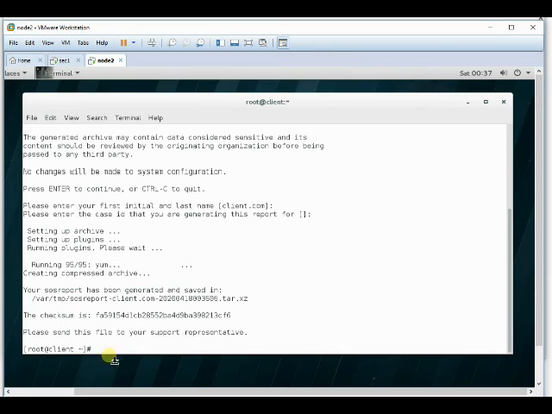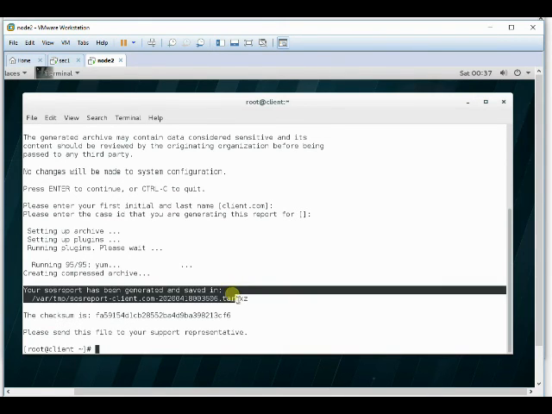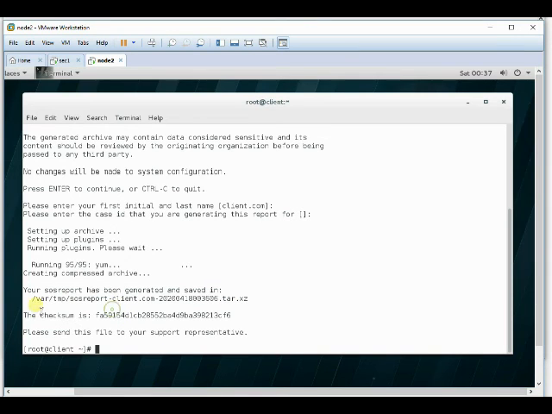Yeah, finished. There is the mentioned path where my SOS report is saved. Your SOS report has been generated and saved in this path: /var/tmp/sosreport-hostname-date.tar.xz, which is the archive format.